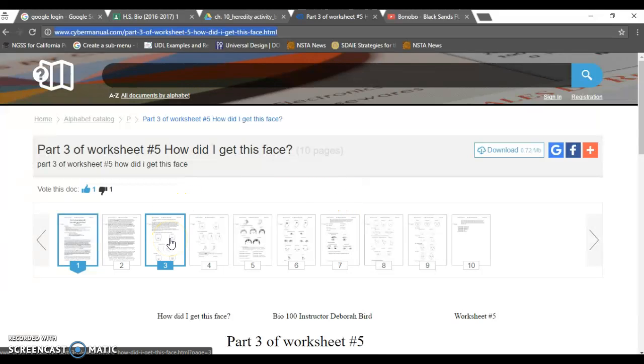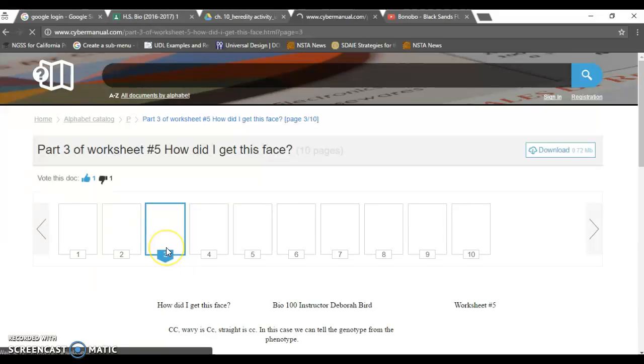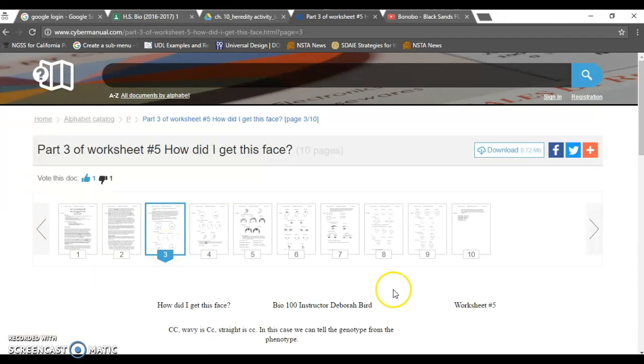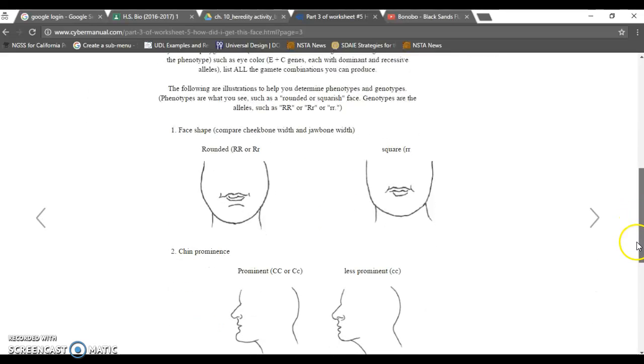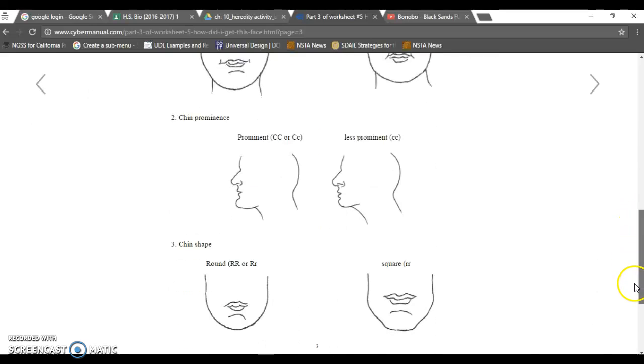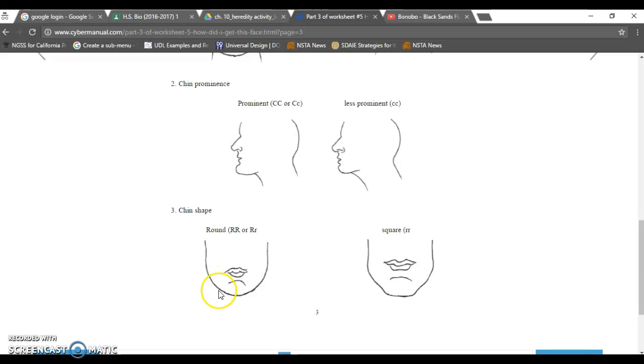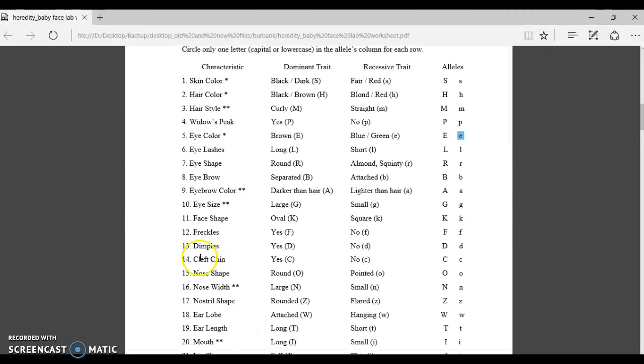You're going to use the link from Google Classroom to get to this page. Pages 3 through 9 have pictures for each trait. Don't look at the letters or anything, just find the traits. So let's use this for example. I clicked on page 3. Page 3 is chin shape. Would you have a round chin or a square chin? Whatever trait you think is closest to you, square or round, that's where you would go back to the worksheet.